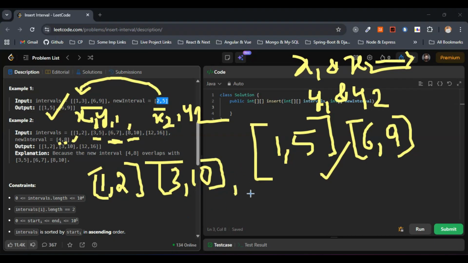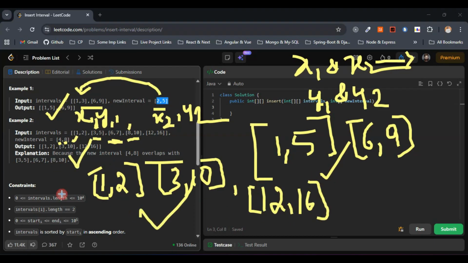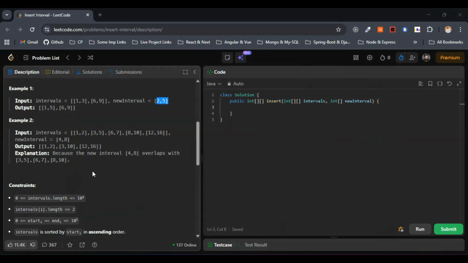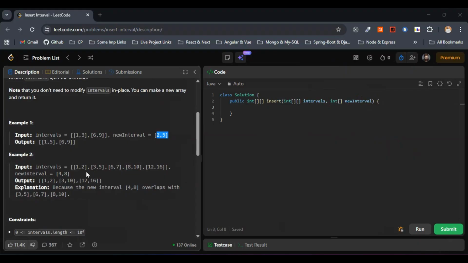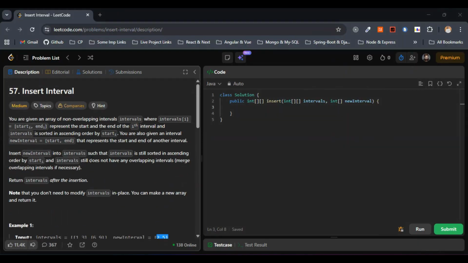Again, the last one, 12 comma 16, is non-overlapping, so we will keep the same value here. So the output that we got here is 1 comma 2, 3 comma 10 and 12 comma 16. That's what they have mentioned here, right? So this is it for the example part, the input output part. They have given us wonderful examples just for the sake of understanding, right? So this is fine, I believe.